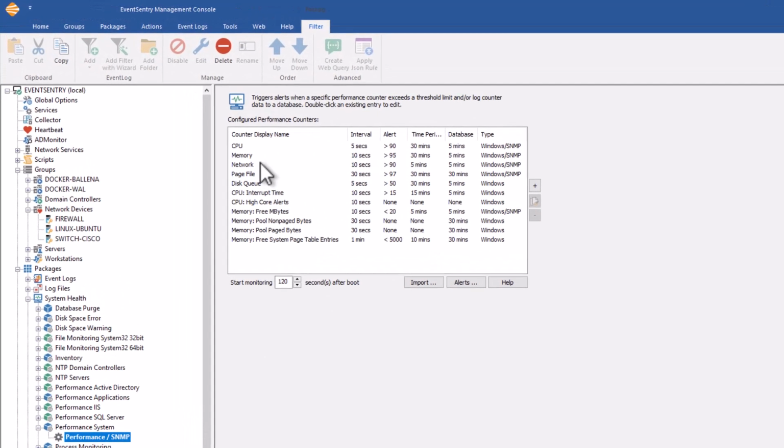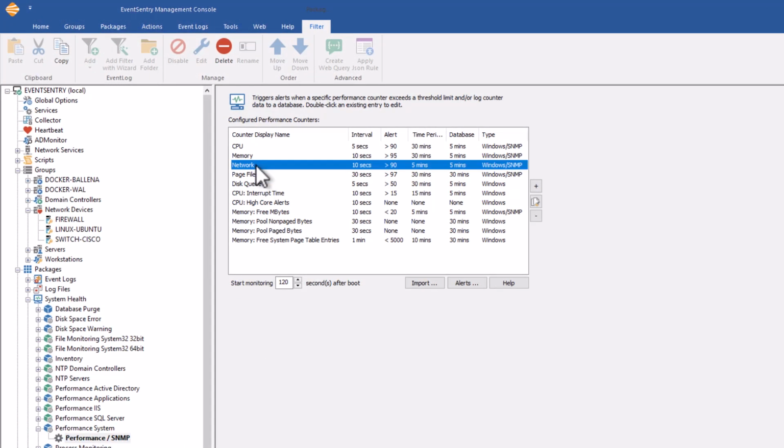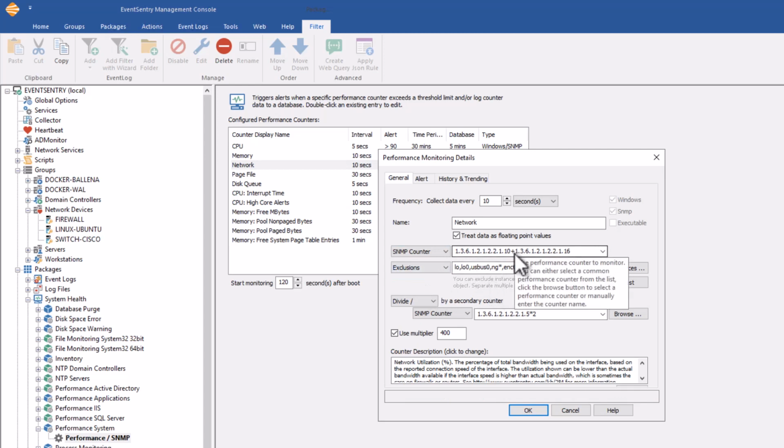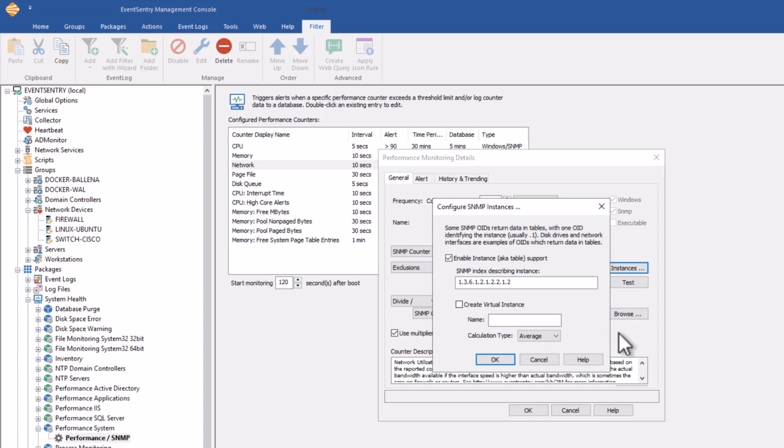And you can see how that works in the performance system package for the network, for example. So if we look at this performance counter that monitors the network utilization on both Windows and non-Windows devices, we can switch here to SNMP. We can see the calculations. So again, we're combining 2 OIDs here. We are excluding a number of interfaces. There's an additional calculation happening here where the counter values are being divided by yet another counter. There's also a multiplier in play. And we're also utilizing instances.